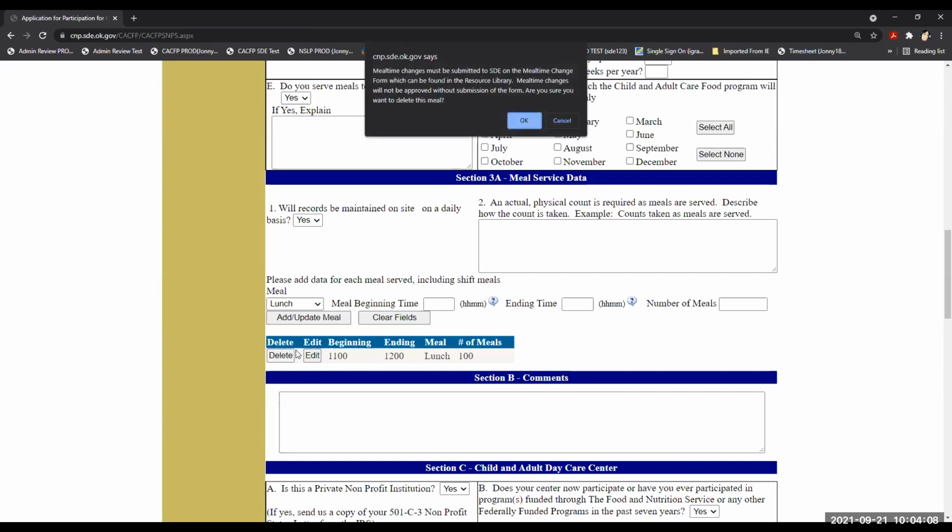So say I come in, I want to delete this mealtime. You're going to get this message that says, basically, you have to submit to us the change on the form. The form's in the resource library. We've put it in your manual, and you've probably heard, if you had the required CACFP manual training, we've talked about it there. So what is going to happen, and it's only going to be required after your application is renewed or approved, right? You're going to get this message now, disregard it, because right now it's not approved. We're going to approve it, and then it's going to be from the time it's approved.